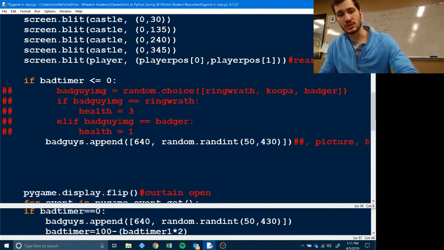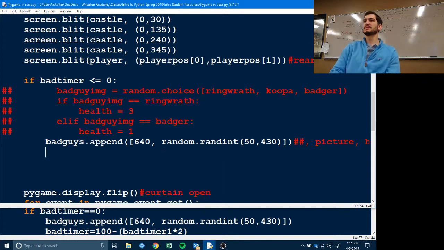All right, so our bad timer is less than 0. We've added a bad guy to our list. And then what we do at the end of this, we go through our list again and blit that bad guy. So right now, we're not going to have any noticeable difference in our game. Once we do want our counter to count down, so the time in between spawning decreases.